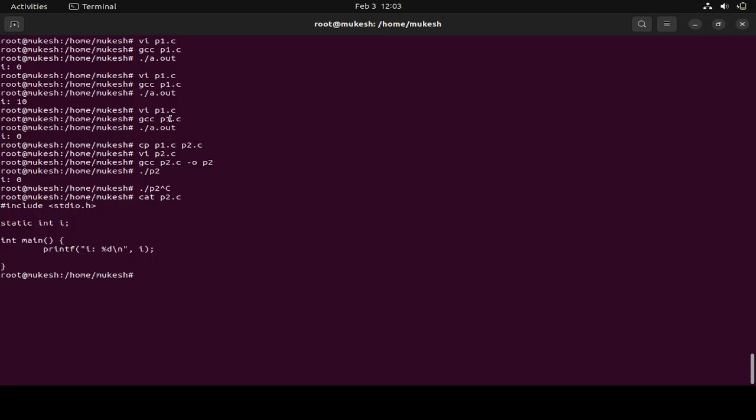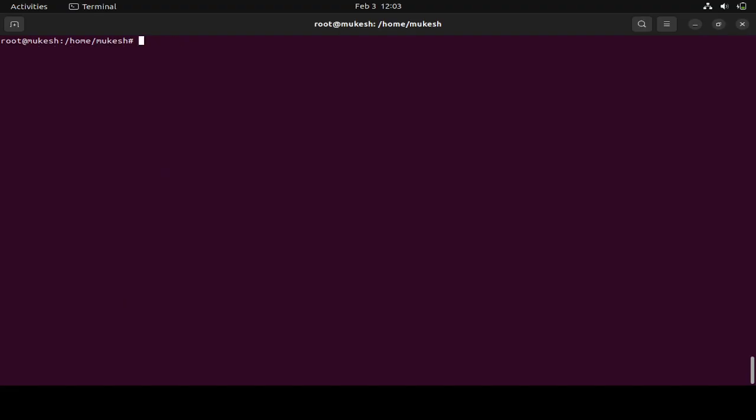Okay, let's verify. Let's compile again so it will not be confusing. Okay, p2.c, gcc output in the p2 file, then size p2.